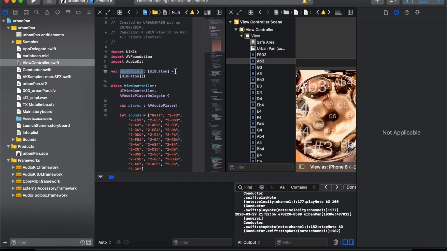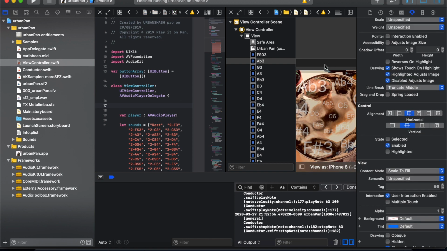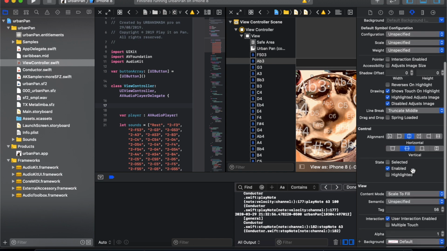And we're going to call this button array, and it's an array of UI buttons. Now we're going to initialize that array later with all of our buttons, so that we have something to access all of those buttons through. And again, this is the annoying part, but we've got to create all of our references to the buttons. So this is button 56.